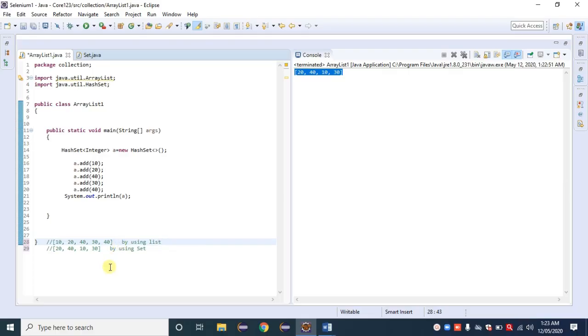Observe here, 10, 20, 40, 30, 40 by using a list. As per their insertion order we get the output here for a list. But what happens in the case of a set? In the case of a set, the order is different. Observe that there is no duplicate available. 40 and 40 is duplicate, and that duplicate is eliminated here.